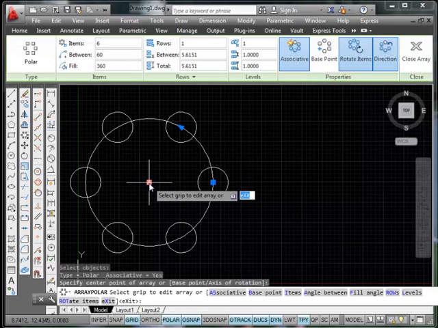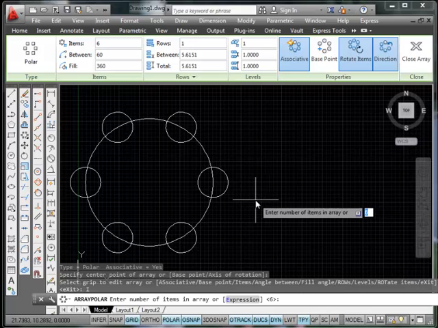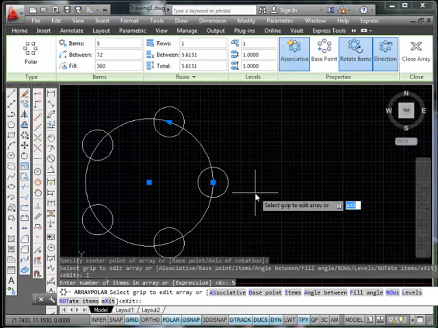Now it shows me an array that has 6 items in it, but I can control all of this down here at the command line. First off, to control items, just select the word items, and you'll see in your dynamic input prompt it says enter the number of items in the array. So I'm going to type 5 because right now we're seeing 6. So let's see a difference. Let's type 5 and press enter. So what it does is fill the circle with 5 items.